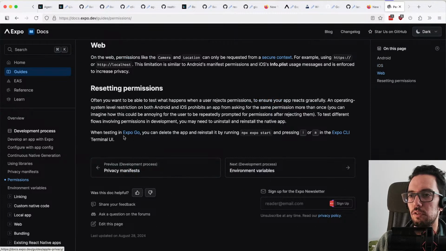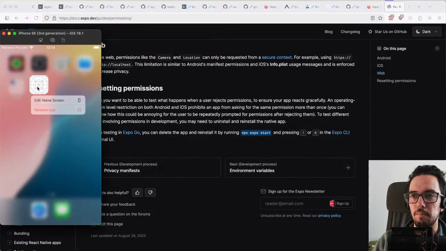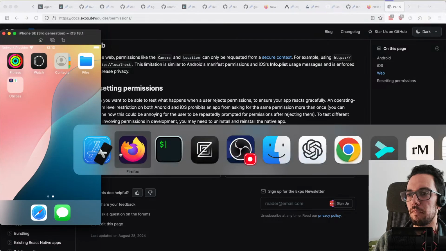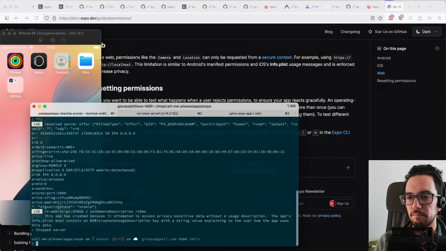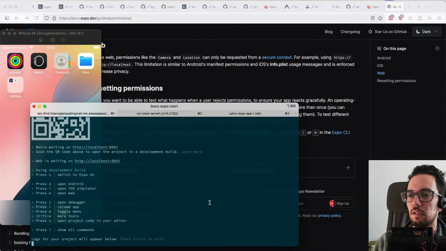But then, when testing in Expo, you can delete the app and reinstall by running expo start, I guess. But it did. If it didn't update the file, then it did the app update, but it didn't actually do anything. It didn't make the changes. So let's have a look.